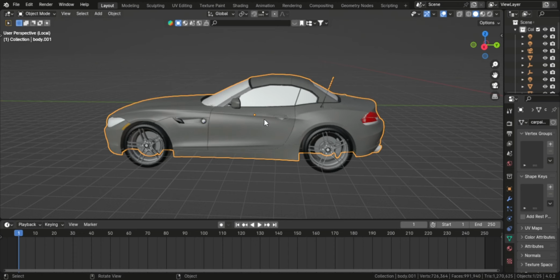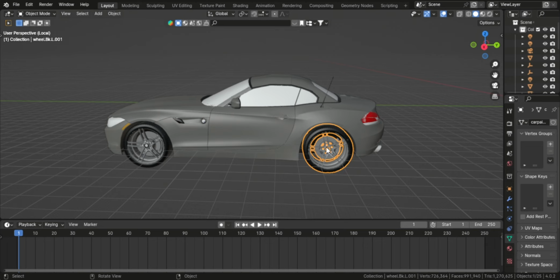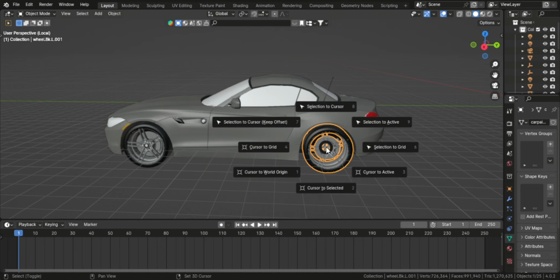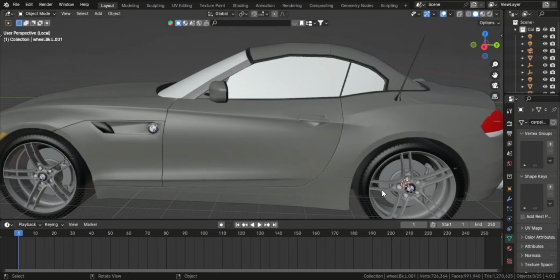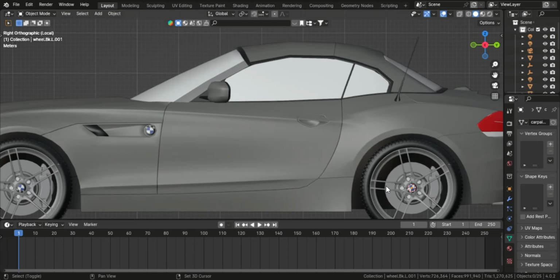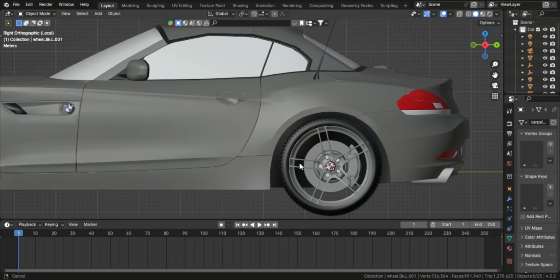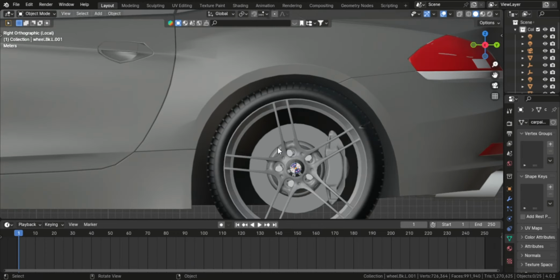Alright. So the next thing I want to do is to focus on each of the tires. I'll focus on this first tire, and let me set Shift S, Cursor to Selected. Okay, so I want my cursor to be right at the center. By going to the right side orthographic, you see that my cursor is right at the center of the tire right there.